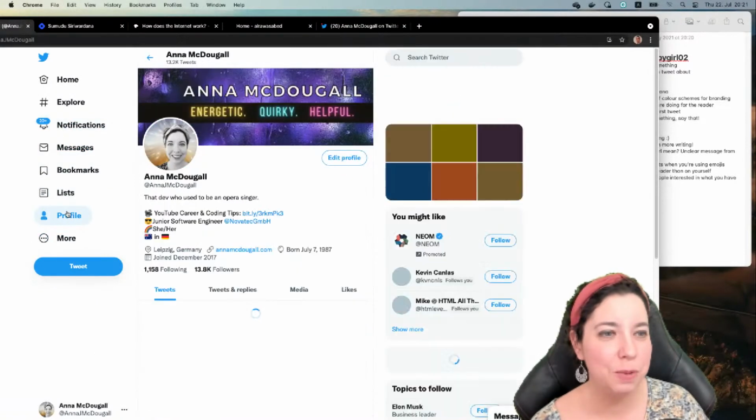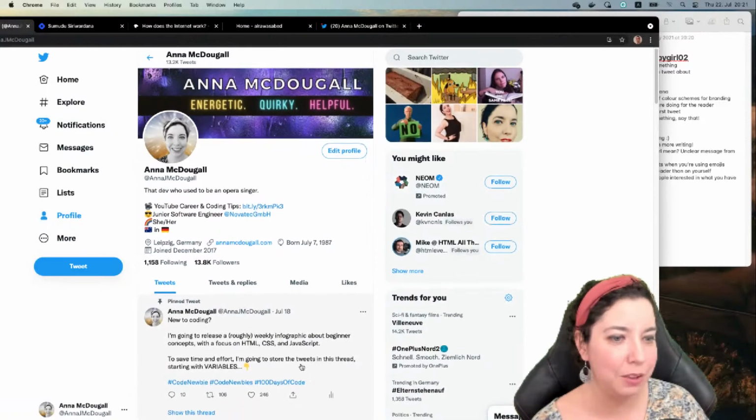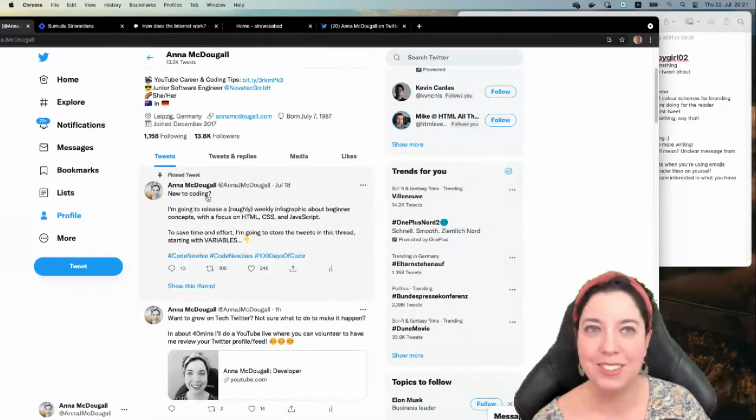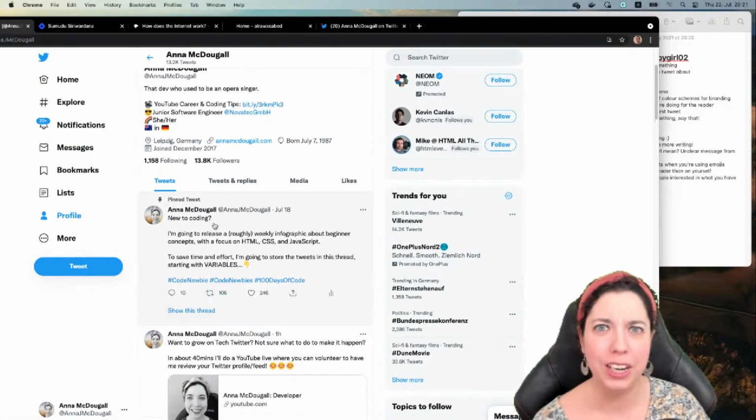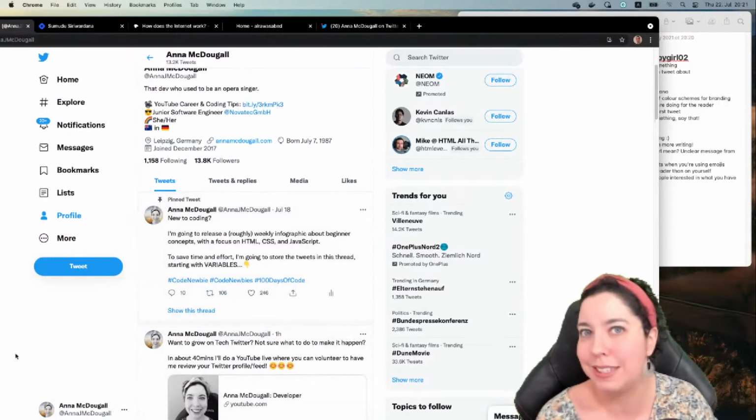But let's talk about this idea of a hook. All right, I'm going to show you. Oh, boom, got it straight away. I didn't even know this going in. My pinned tweet: "New to coding." Okay, someone is new to coding. Straight away, they're reading the rest of this tweet, right?